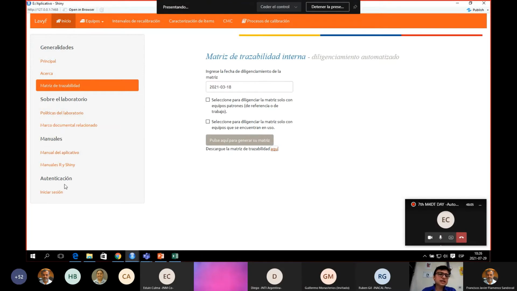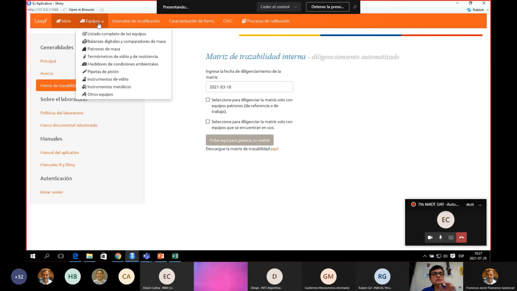Well, these other sections of the software are not that interesting for you. They are just documents and user manuals. So I won't bother you with that. I will go to this section.